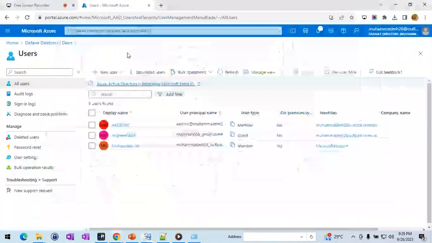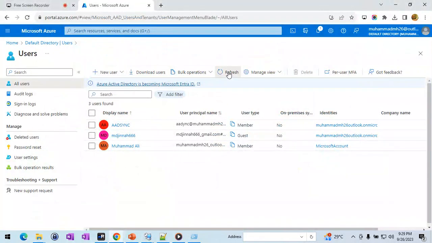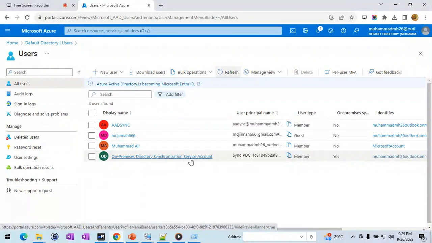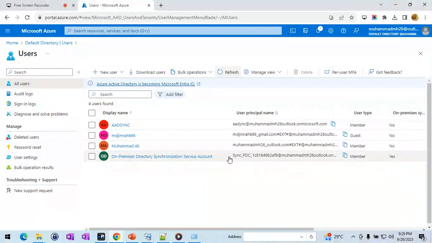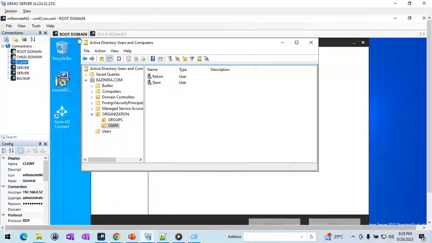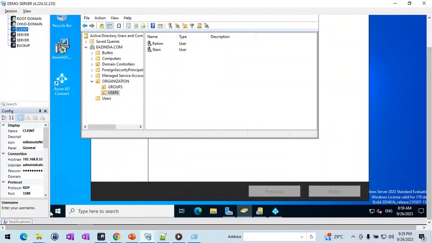Okay, so let's refresh here. So here you can see one of the user names. Here you can see this is the on-premise directory synchronization service account, which is created on your primary domain controller, PDC. This is your server name, PDC. So let me go to my server and show you. This is my root domain. The root domain server name is PDC.